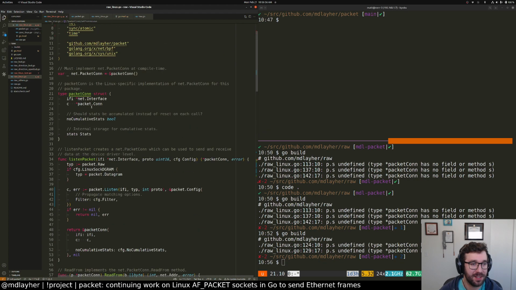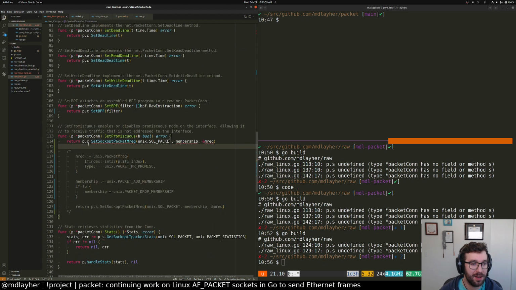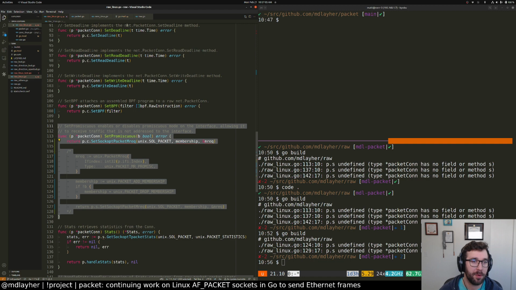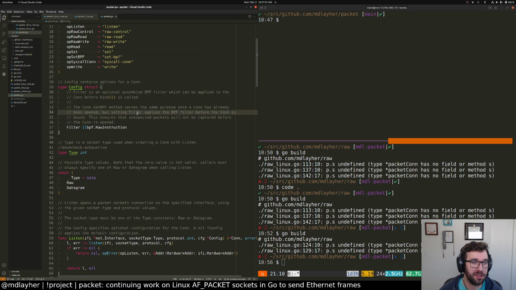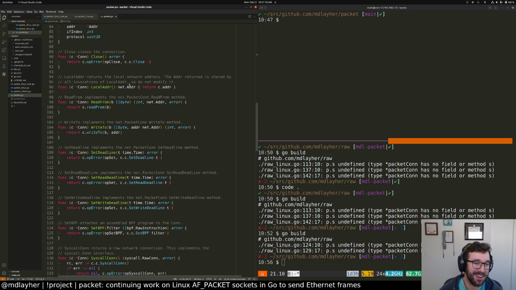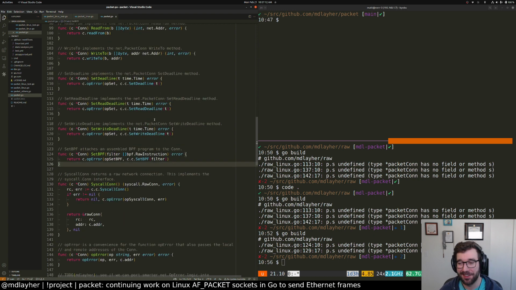pc is a packet.Conn. So, oh, we're in the raw library right now, aren't we? Okay. So we're going to want to add promiscuous mode support. That's a totally reasonable thing. We are in the packet library again now. Yeah, this will get a little confusing probably, gang.